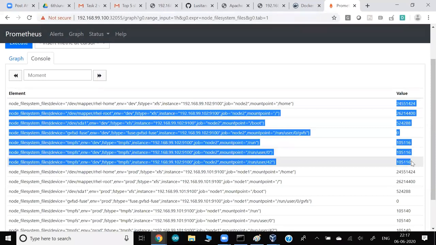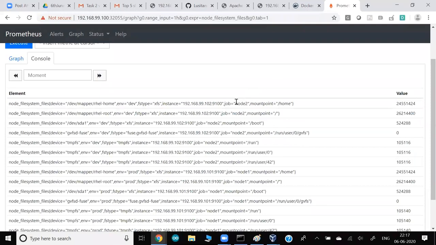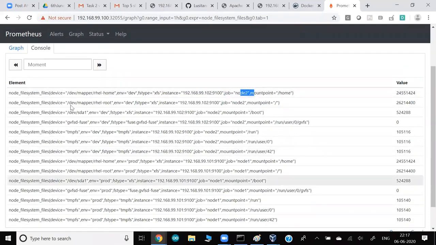Per node. And how is the node stored? The node is stored with the job. So job is the key that identifies the node. Job is either node 1 or node 2. So what I'll do is ask my sum function to sum this.